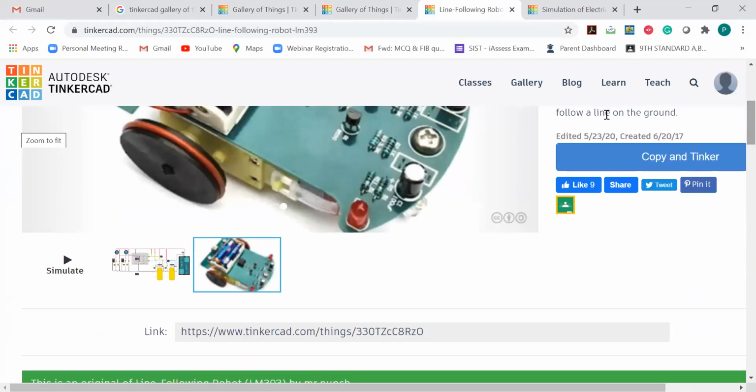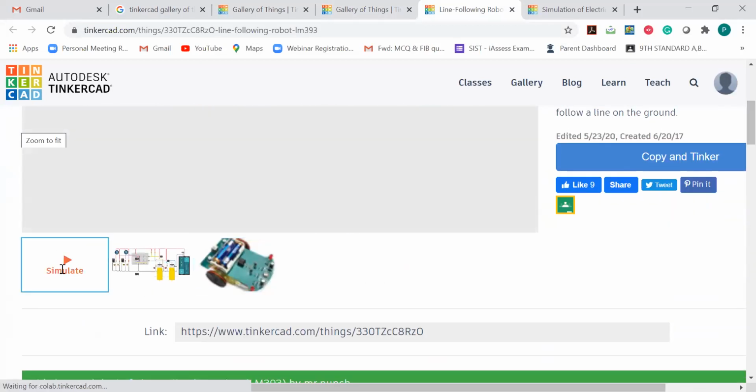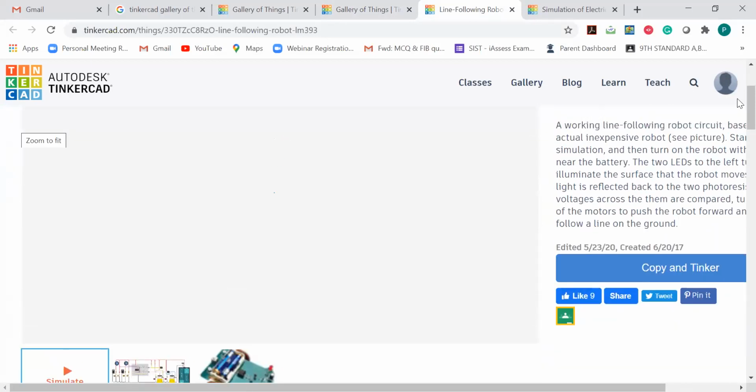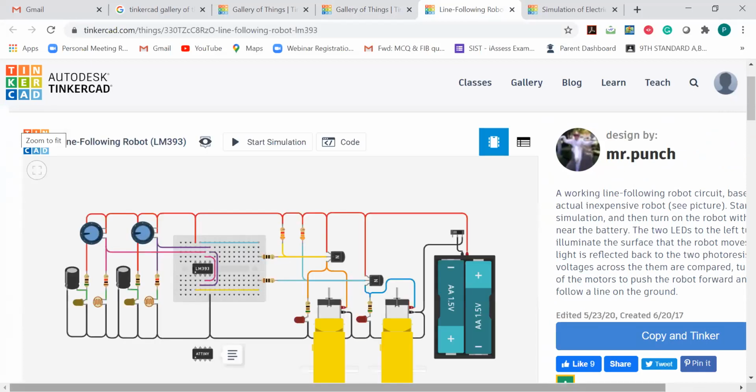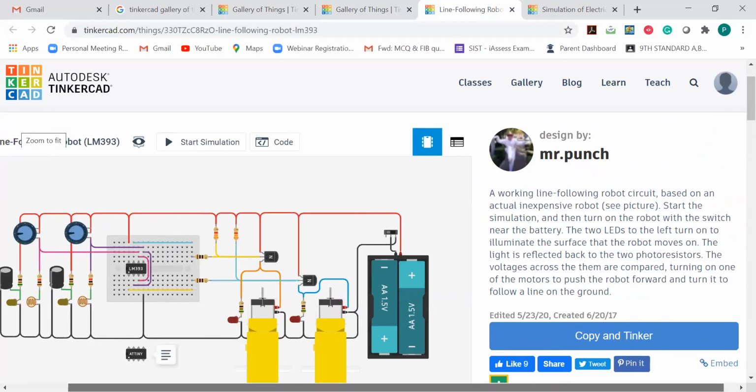Are you clear? After that you click on the simulate button. Once you press it, you wait, and automatically my Tinkercad circuit diagram as well as the Tinkercad code will work. So you have seen how the line following works.